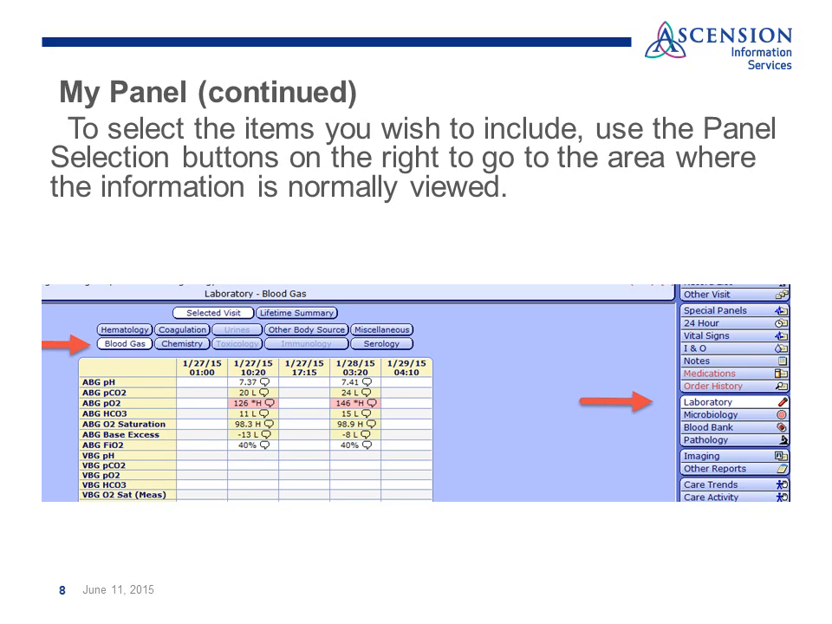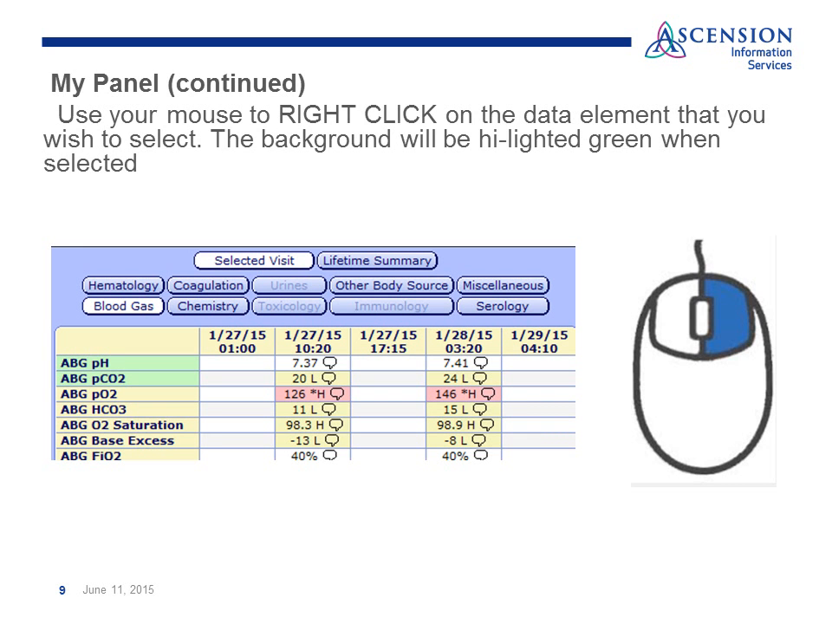To select items you wish to include, use the panel selection buttons on the right to go to the area where the information is normally viewed. In this example, we have selected lab for the data and blood gases. Use your mouse to right-click on the data element that you wish to select. The background will be highlighted green when selected. Repeat this step for each of the data items you want to select. To deselect an item, right-click on that item again.